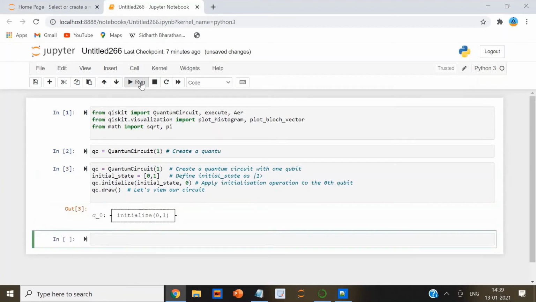Let me run this. So you can see the output here. I just created a quantum circuit with one qubit and I have defined the initial state as ket 1. So you can see the ket vector is initialized to 1. Then I have used the initialize method. So I have applied the initialization operation to the 0th qubit and I have drawn the circuit.